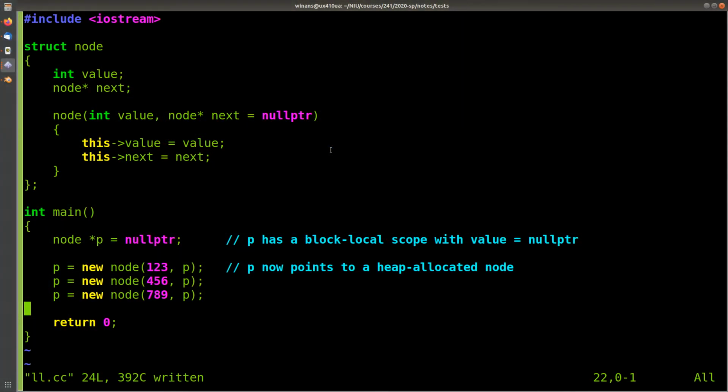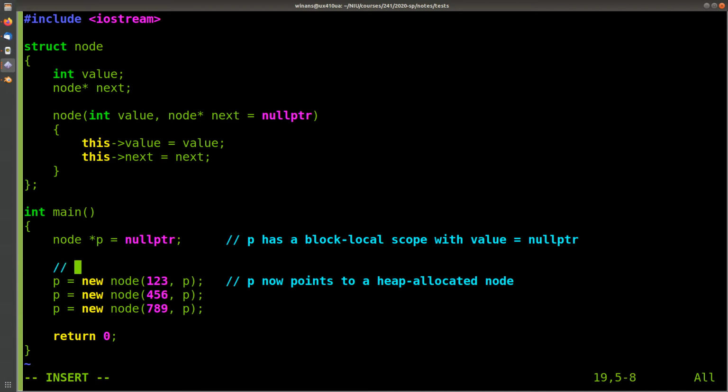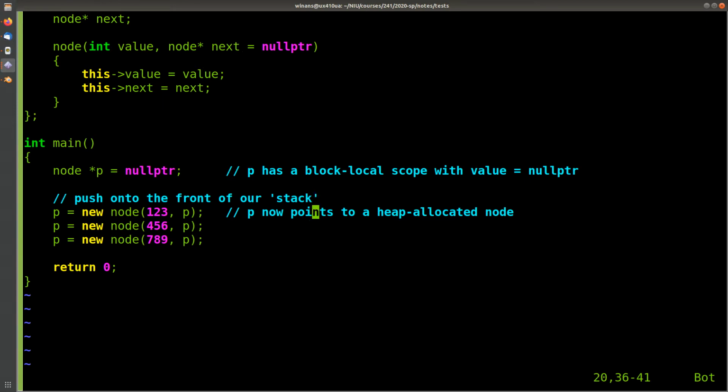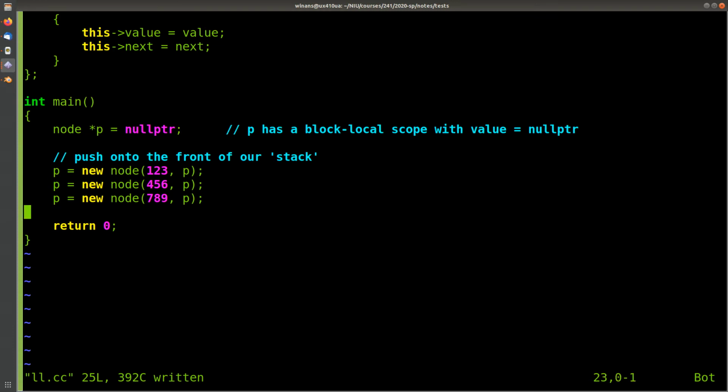So how then do we remove things from our list? Now again, we're using it as a stack. These three operations here essentially push onto the front of our stack. I'll put that in quotes because it's a linked list that is implementing a stack data structure, all right? So these push things onto the front of our stack. So how do we then pop things out of our stack? To pop something out of our stack like the 7, 8, 9, we need to move the pointer P back to the 4, 5, 6 node and then delete the 7, 8, 9 node.